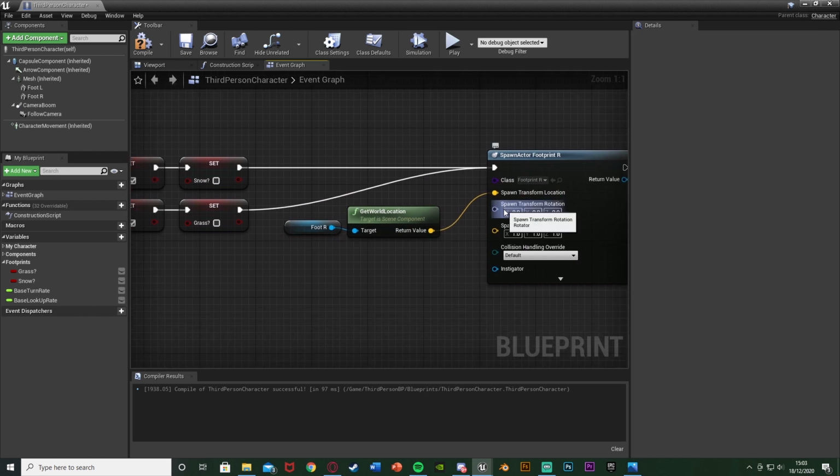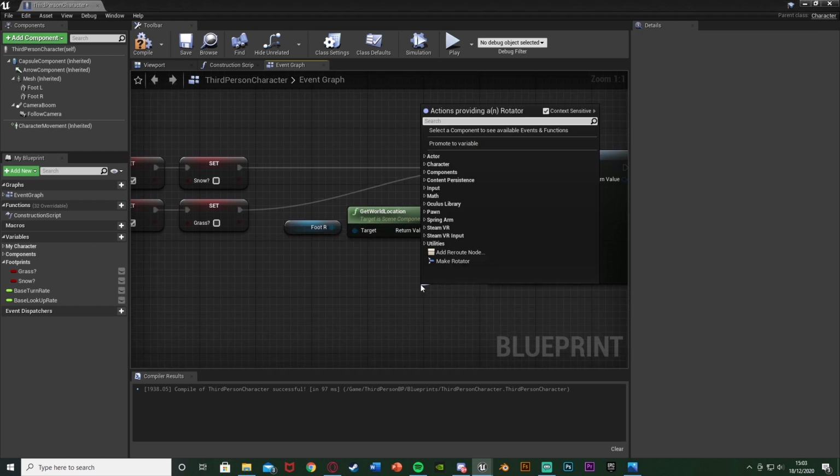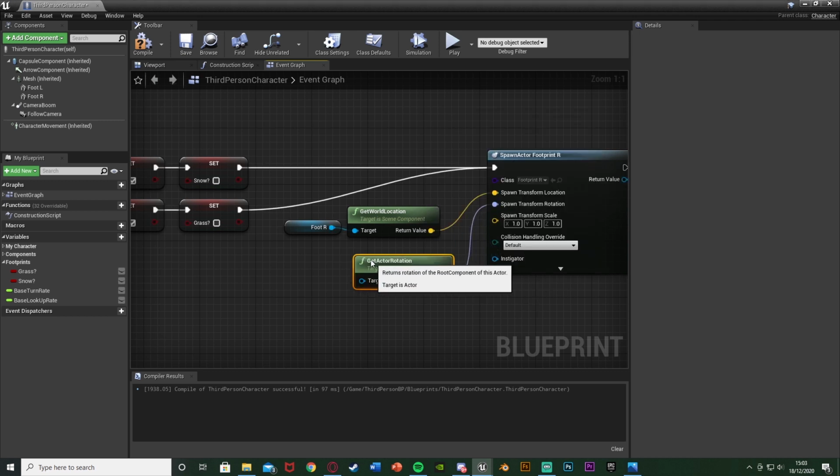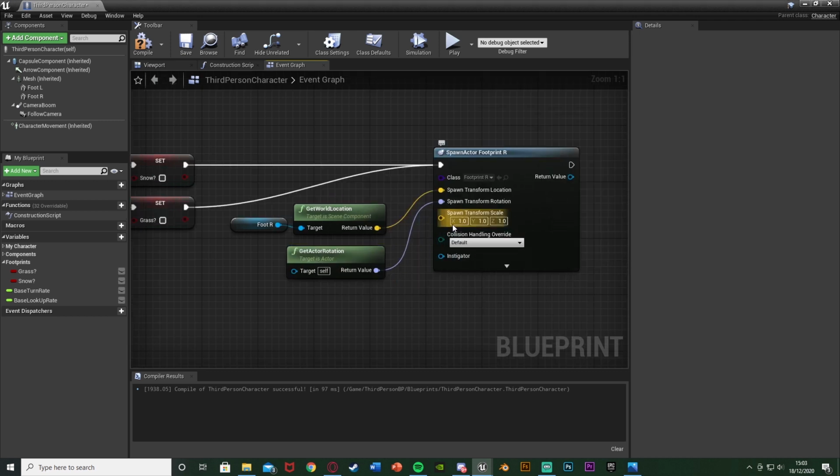And then for the spawn transform rotation, I'm just going to come out of that and get actor rotation. So basically the forward facing direction the player is facing in. The spawn transform scale, I'm going to set to be 0.1, 0.1, 0.1. You can set this to be whatever you like, and if you have this to scale anyway, you can leave it as 1, but otherwise my footprint will be quite big, so I'm setting it to be 1/10 of the size, like so. So we compile and save that.